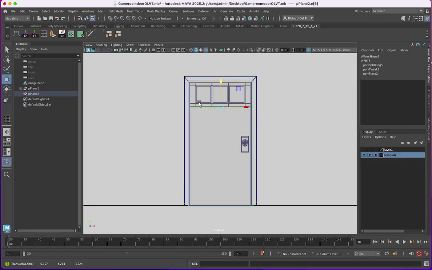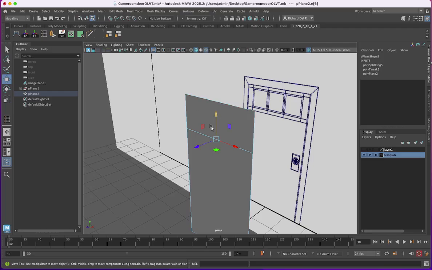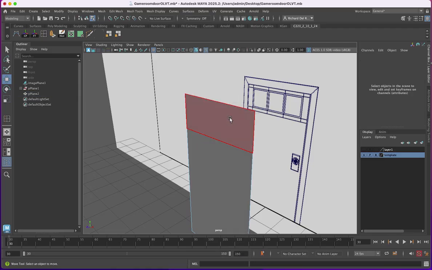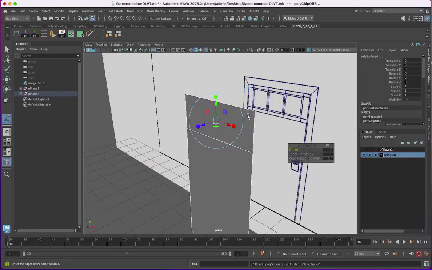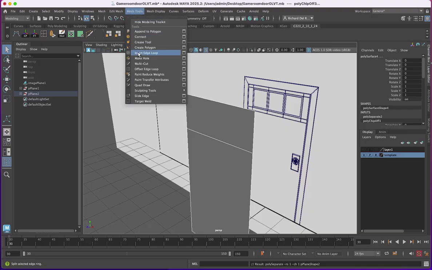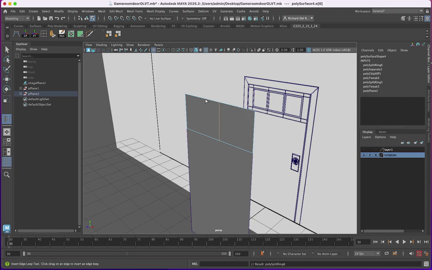And now I need to go in and I need to put in 4 new edges once I have separated out that new polygon at the top. I'll right click, choose face, select the face, edit mesh, and extract. I'll right click and go back to my object mode, and then I'll get my Insert Edge Loop tool under Mesh Tools, and I'll just drop 4 edges in here, and then I'll reposition them afterwards.